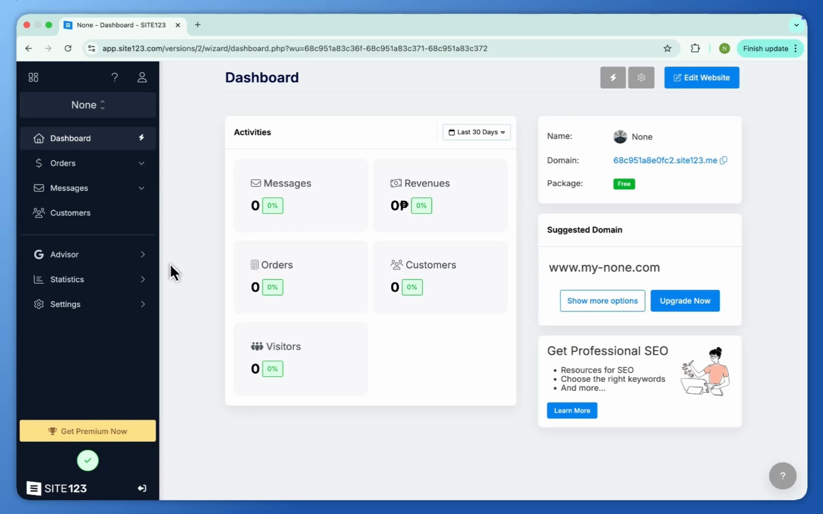So, once you're logged into Site123, the first page you'll land on is the dashboard. This is your command center where you'll manage all aspects of your website. And as you can see at the top of the screen, there are several tabs: messages, revenues, orders, customers, and visitors. So let's break these down.